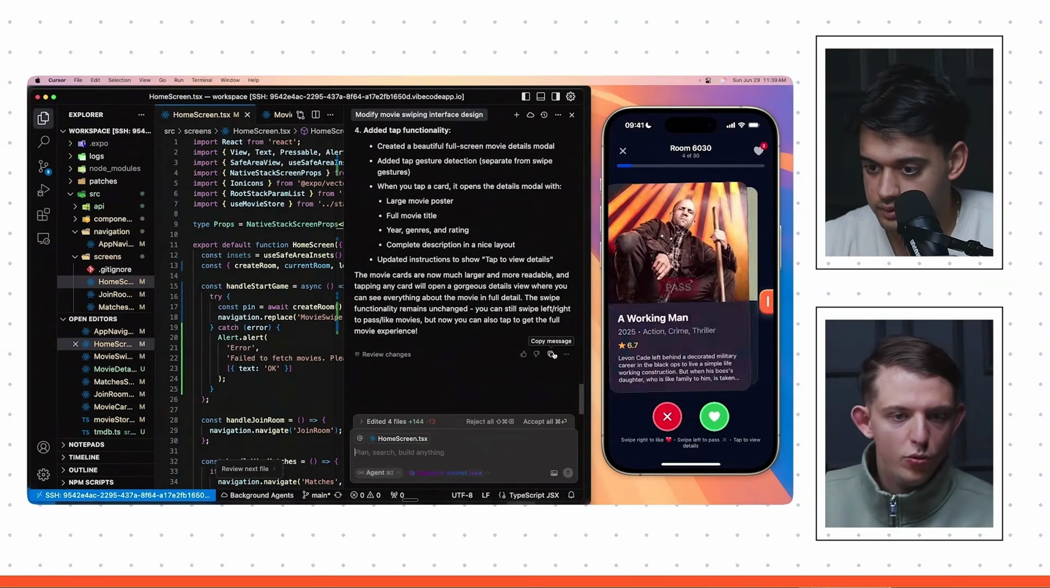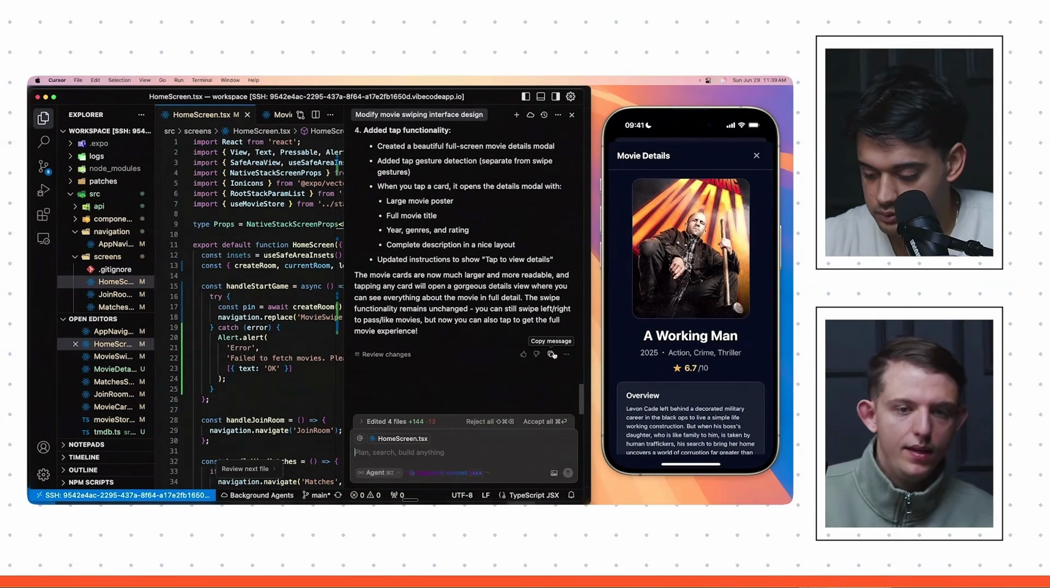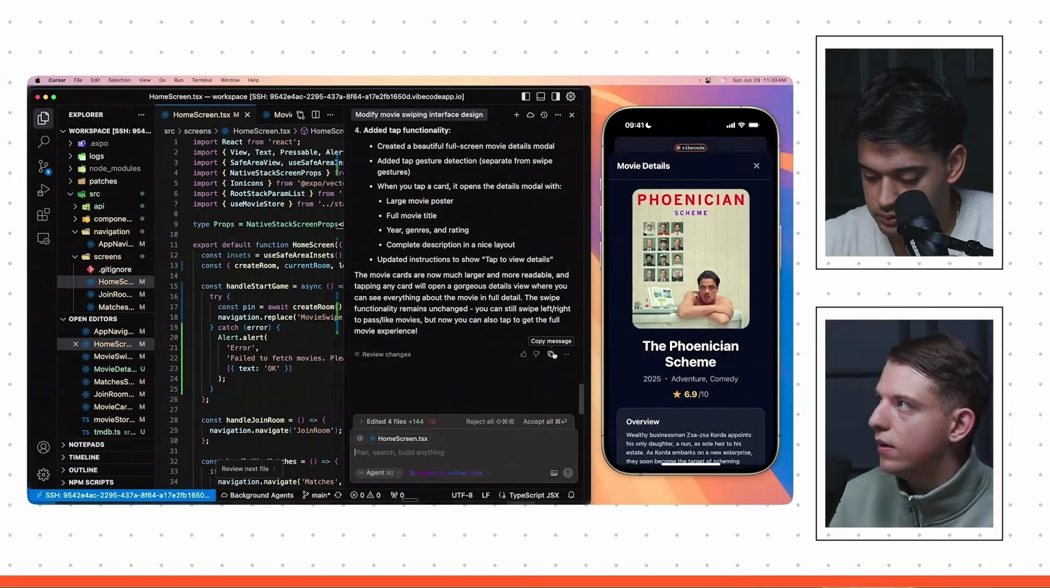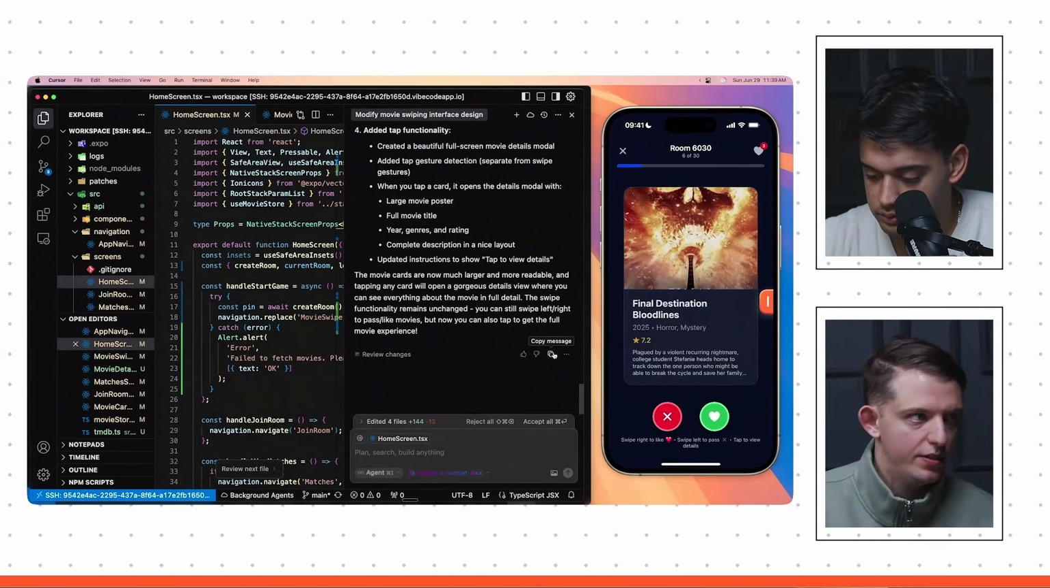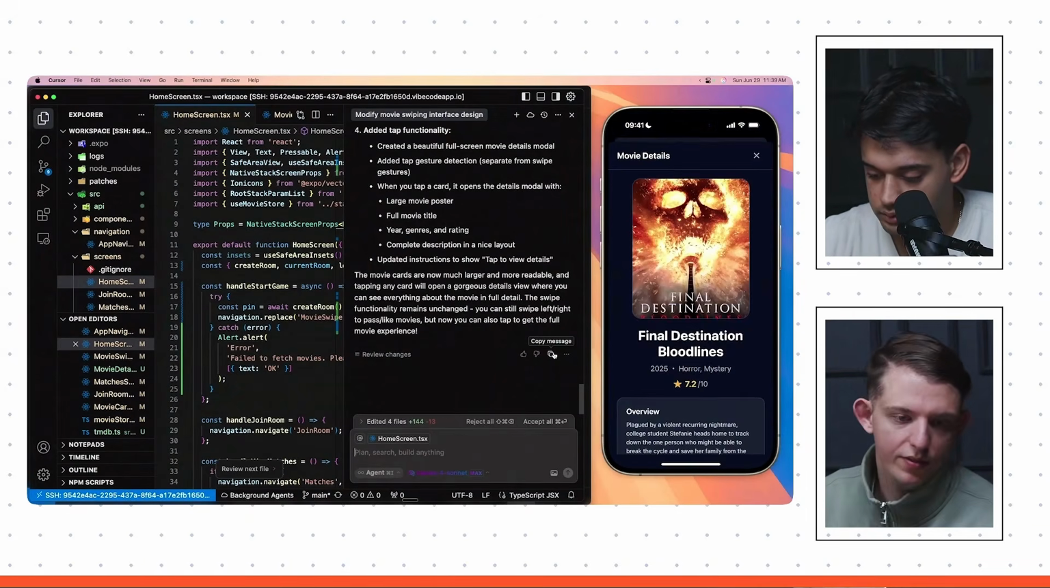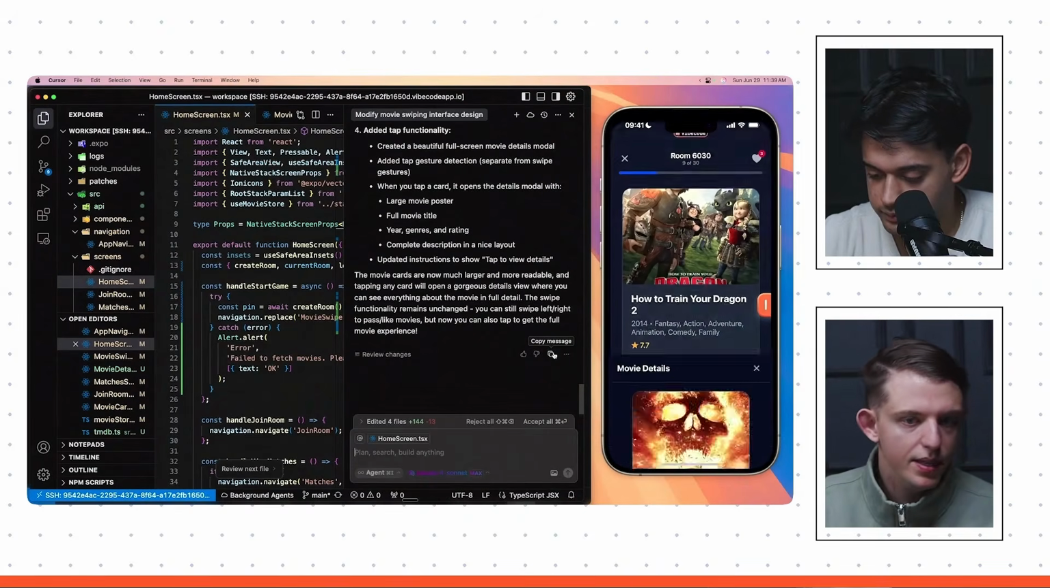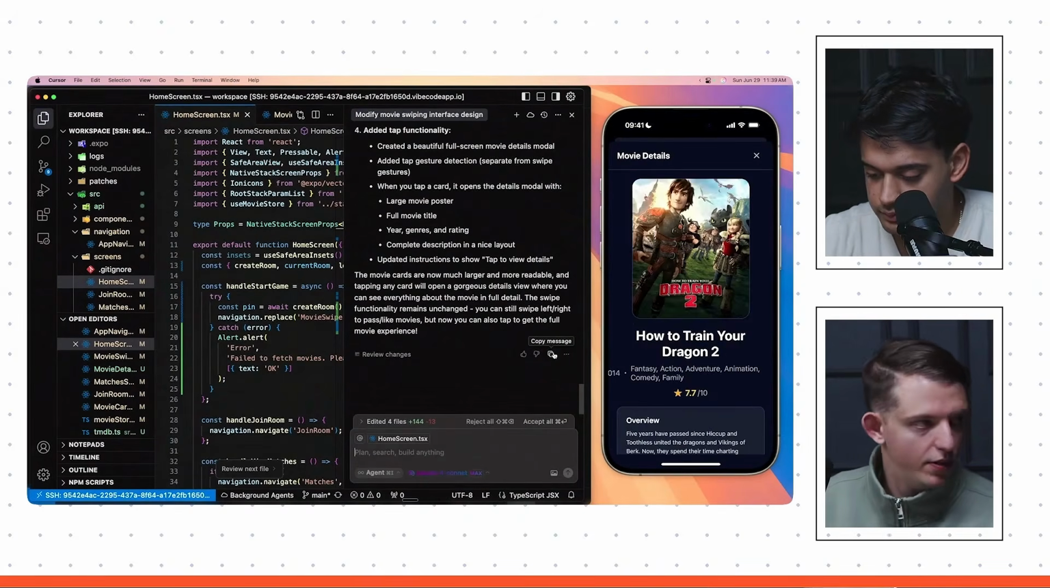I think the one thing you may want authentication for would be if you could save movies. Like people might want to save their favorite movies or something. Yeah. But I don't think that's needed for MVP.